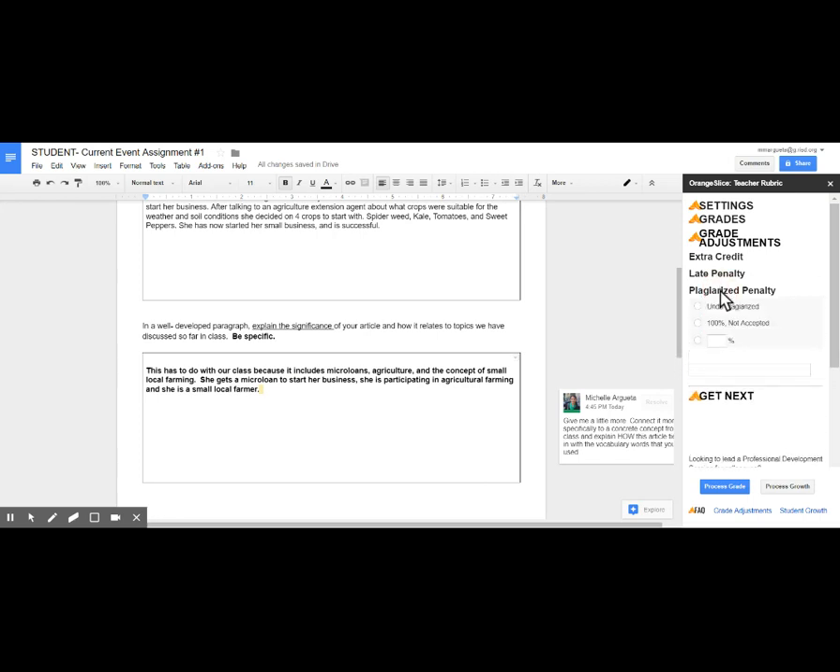And if you push plagiarism, you can also create a plagiarism penalty. And what's nice is if they plagiarize, let's say, and then they go back and fix it and resubmit it, you don't have to regrade the whole thing. You can just undo plagiarize and it'll recalculate without that plagiarism consequence. It's not plagiarized in my case, so it's good. So then what you do is you click process grade and it'll do a little bit of thinking.